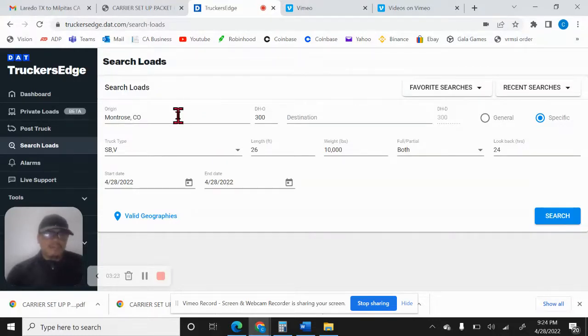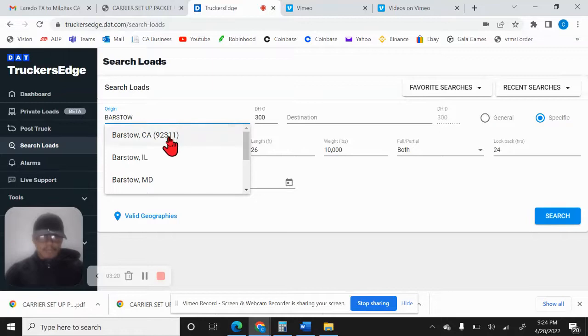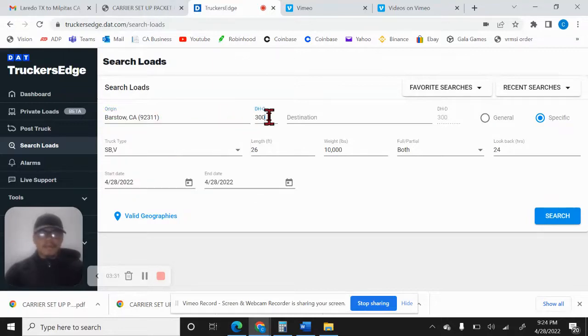So let's just do an example. I'm here in Barstow. So let's enter Barstow's address. Let's just say I don't want to deadhead very much, so I don't want to pay too much in gas just to pick up a load. So maybe 150, and then what I'm going to do is leave the destination blank actually, so it could show you all the routes that are leaving from where I'm at.